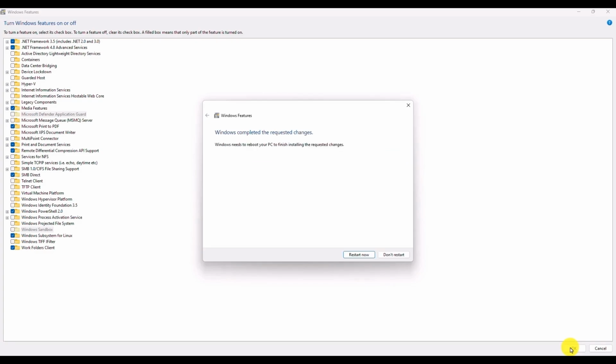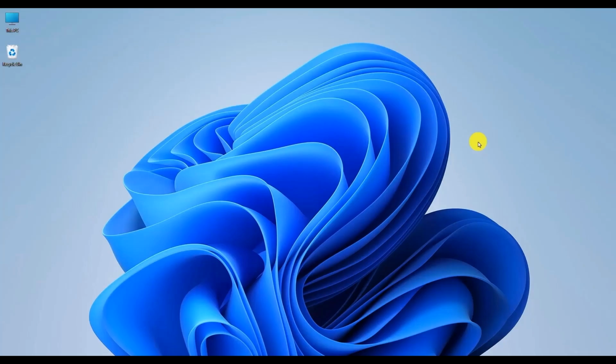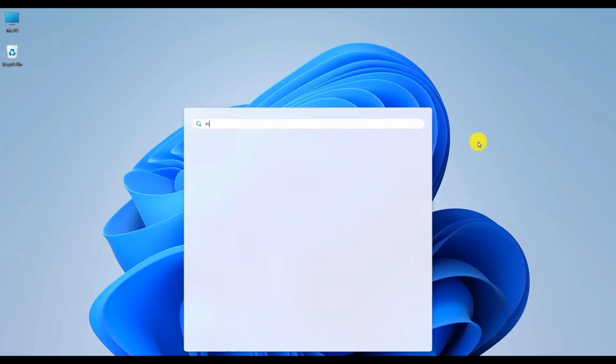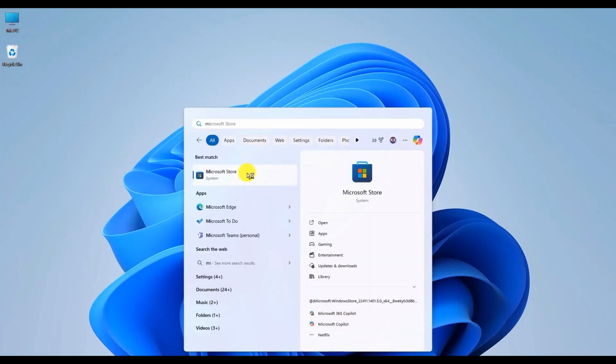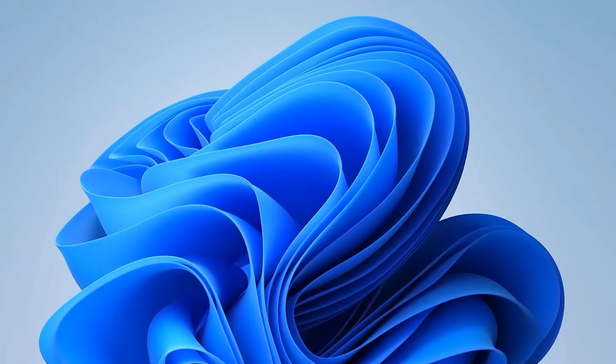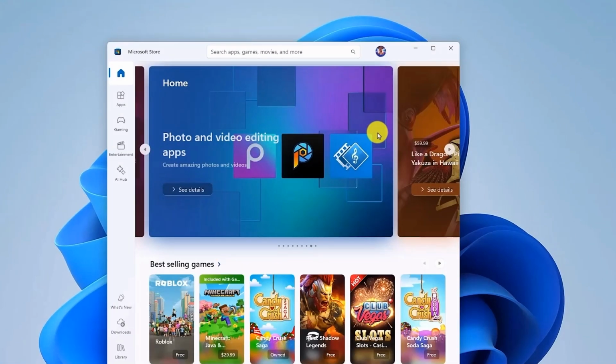Once the installation is complete, you must restart your computer to apply the changes. All you have to do is click on Restart now right over here. So click on the option and complete the restart. Now after your computer restarts, open the Microsoft Store from the Start menu in the search bar. Once you open the Microsoft Store, just simply search for Ubuntu.